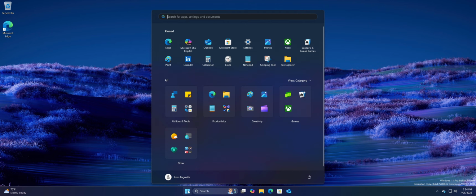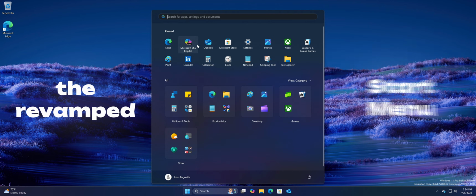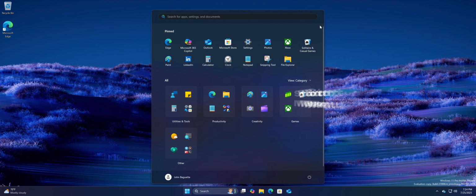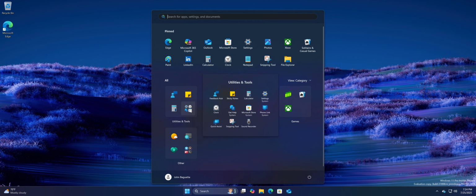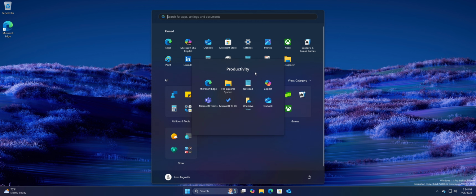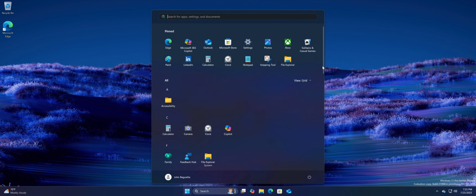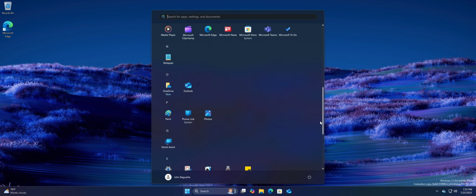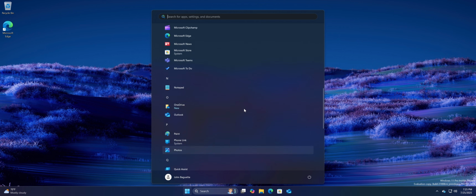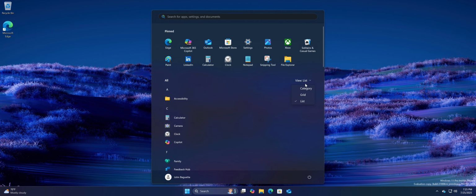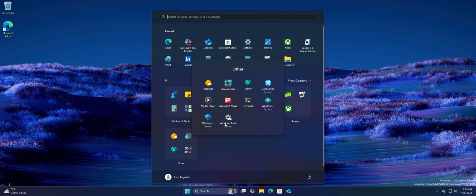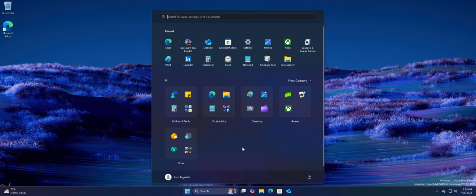Let's start with the most noticeable change, the revamped Start menu. Now it's essentially a single page featuring your pinned apps, the recommended section and something new, a unified All Apps section. These All Apps come in three layouts: categorized, grid and list. While the grid and list views are self-explanatory, the categories are generated automatically, with apps sorted into them without user input. Unfortunately, you can't manually create or edit these categories, which is a bit of a letdown.